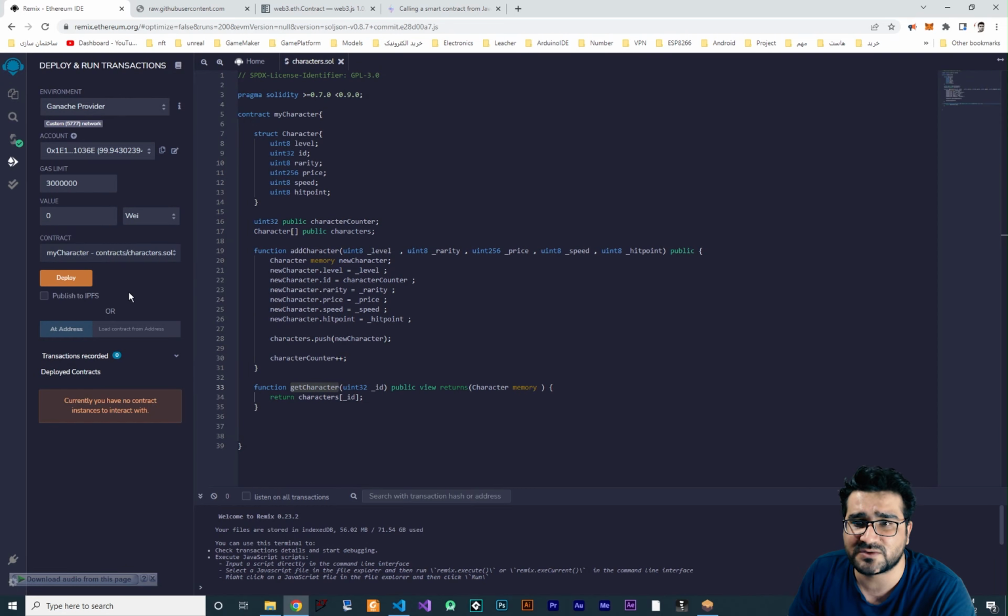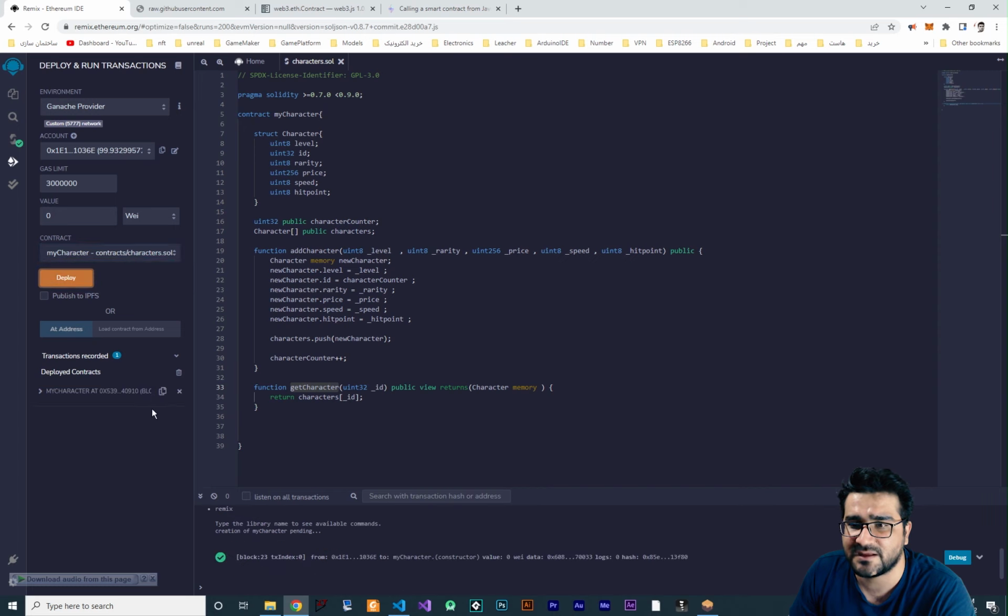And in here, what we should do, we should select our characters. Okay, so we want to deploy these characters and hit deploy, and you can see it deploys successfully on Ganache, and you can see all the functions: add character, character count, characters, and get character. Everything is deployed correctly.